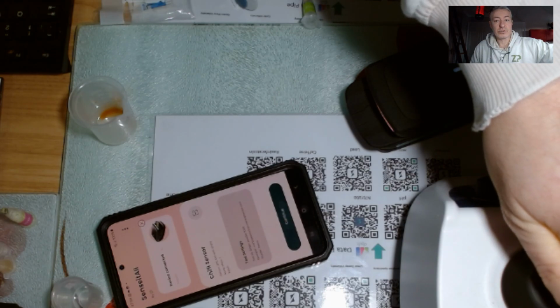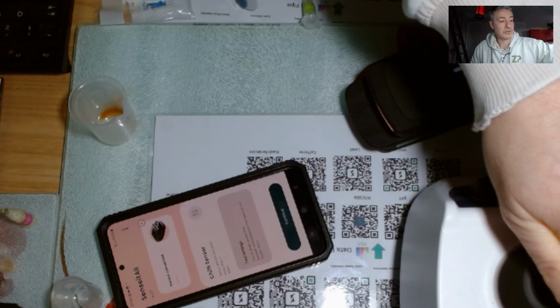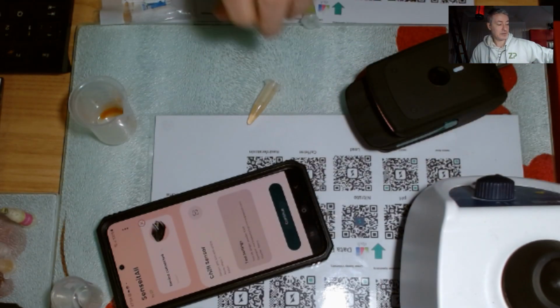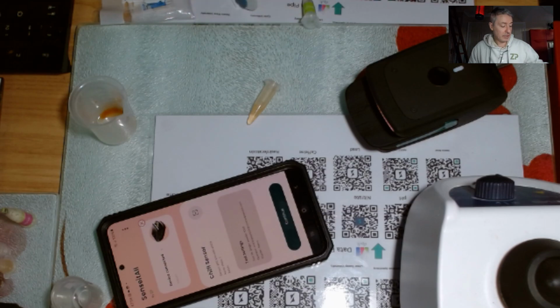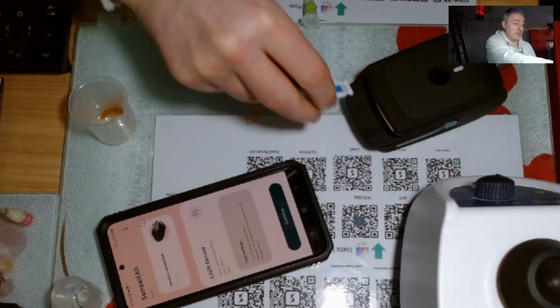All right, so I'll just count to 20. 1, 2, 3, 4, 5, 6, 7, 8, 9, 10, 11, 12, 13, 14, 15, 16, 17, 18, 19, 20. Right, so that's homogenized. It's easier to do it with things that are already in the liquid phase than it is to do things in the powder phase. Powder phases are much harder.